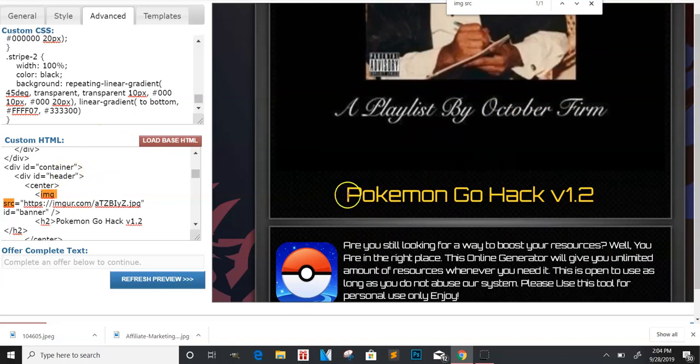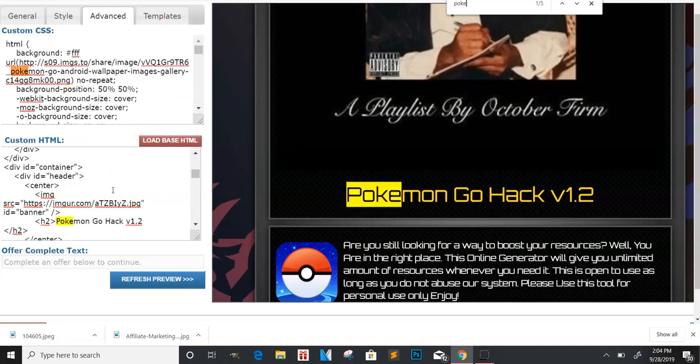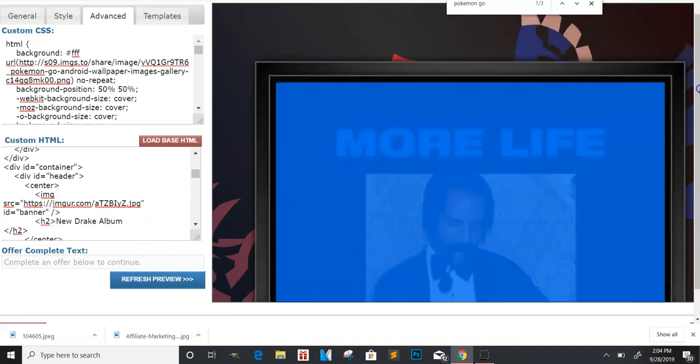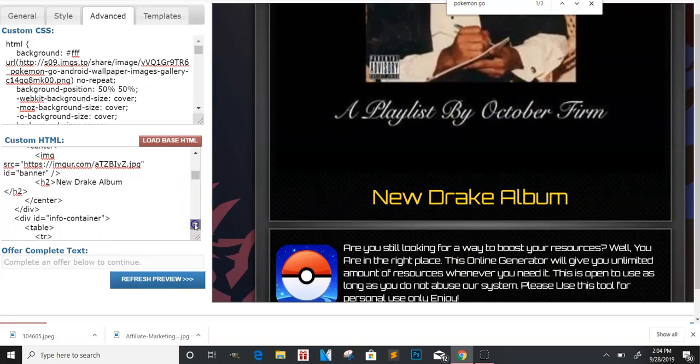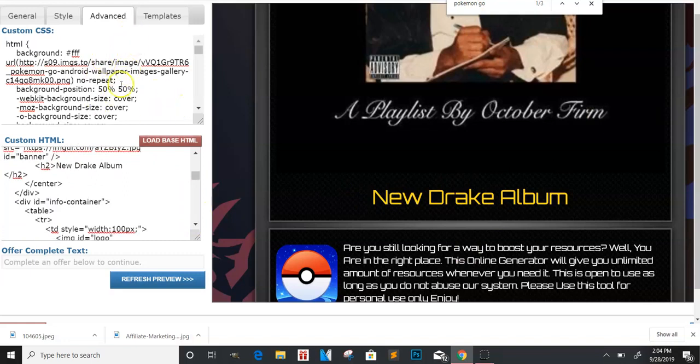And then we want to get rid of this Pokemon Go Hack Volume 2.1. So I would do the Control F again. I would type in Pokemon Go Hack, boom, right here. So we could just say new Drake album, right? Refresh, and that should be gone, and we should have new Drake album. You see that? You can change the color of that and all of that stuff as well, if you want to, but you would have to kind of change that up top. Up top, CSS is usually the background colors and all of that stuff.